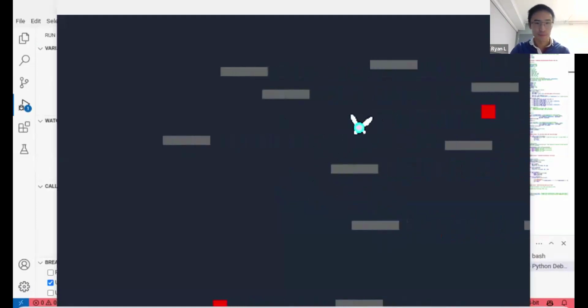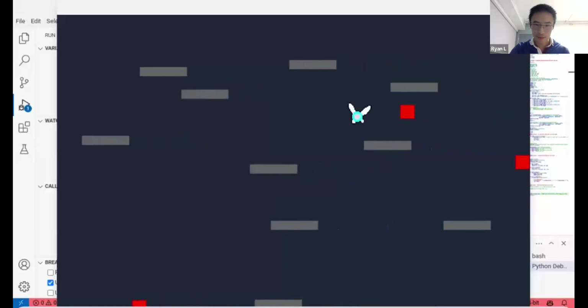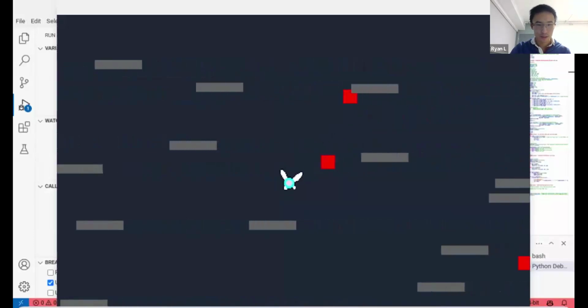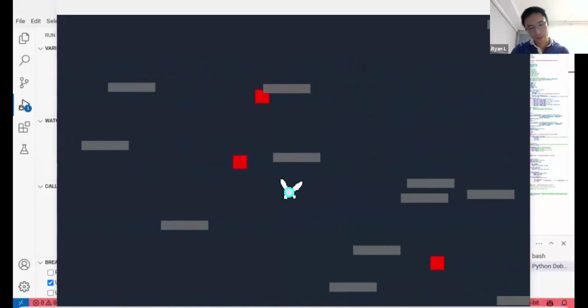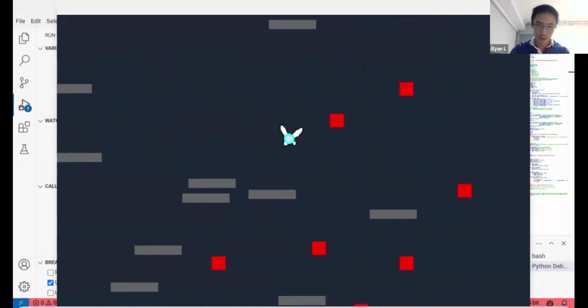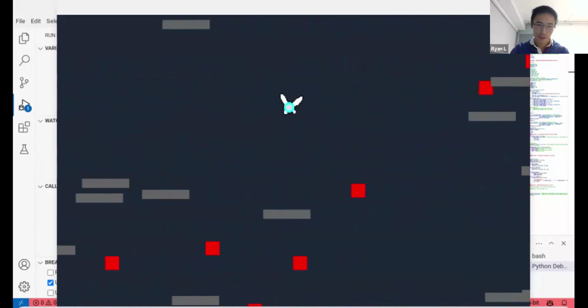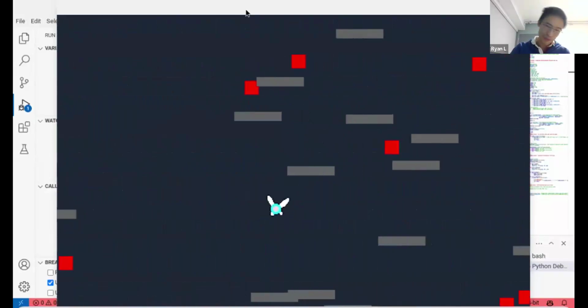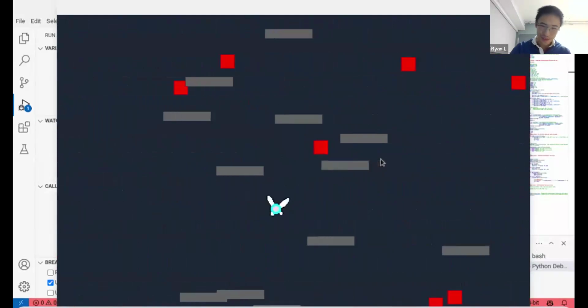So here's how it works right now. There are these platforms, and they move toward you. It gives you the illusion that you're moving, but it's really just the platforms moving toward you. The platforms are gray rectangles, and the apples are the things that you're trying to eat. Your goal in the game is just to eat a whole bunch of apples.